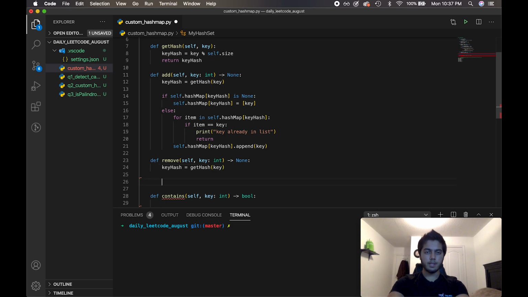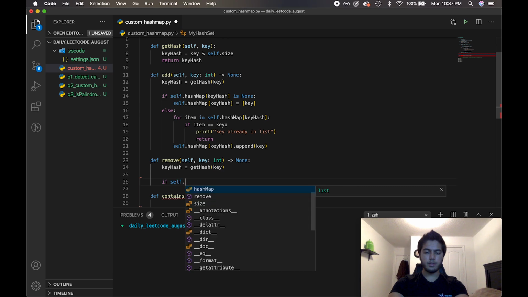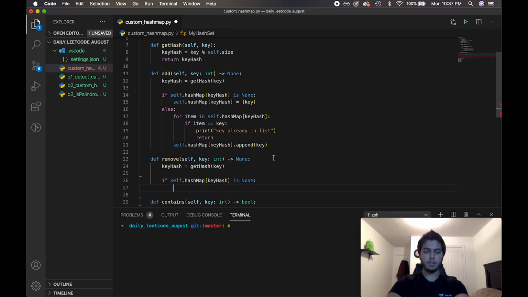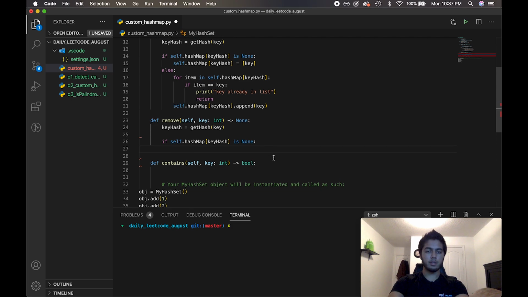So first of all, we're going to say if self.hashmap at key hash is None. So let's say we're trying to remove an element or a key that actually doesn't exist in the hash map yet, then we want to just return.